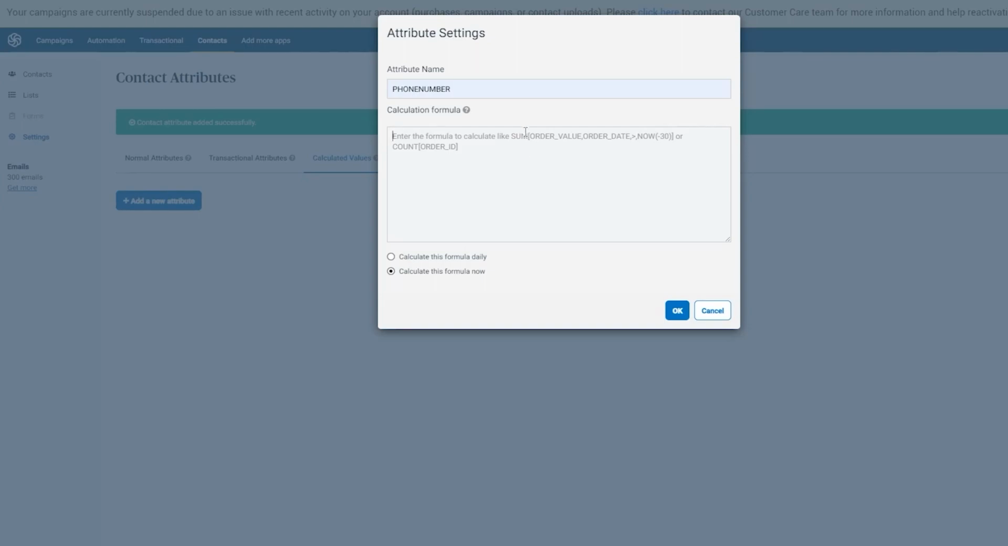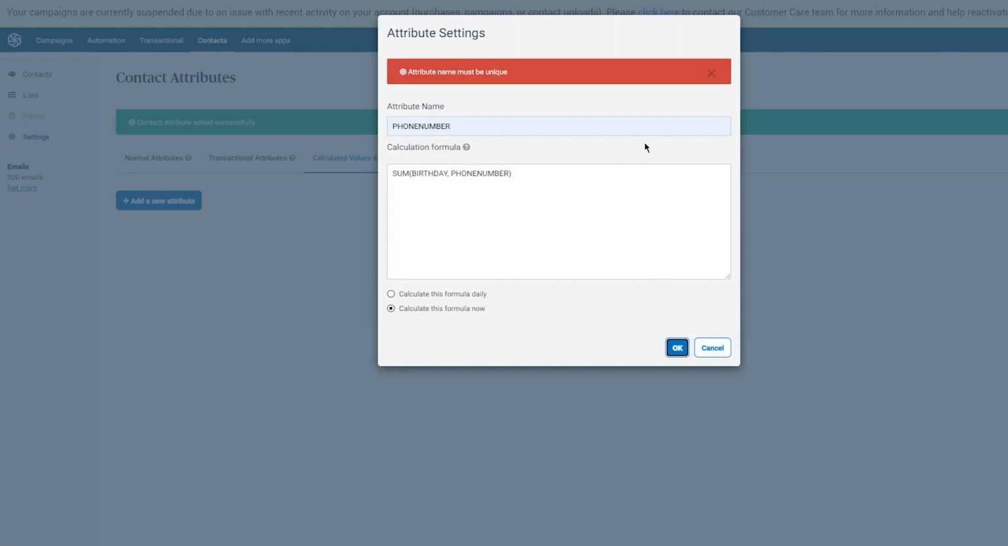So let's say you want to sum two attributes. You're going to write sum, and a bracket. Now you're going to write the name of your attributes. So let's add birthday, then you're going to put a comma, and then let's go with phone number. And then you're going to close the bracket. Make sure that there's a space after the comma. And once you do that, just click on OK.